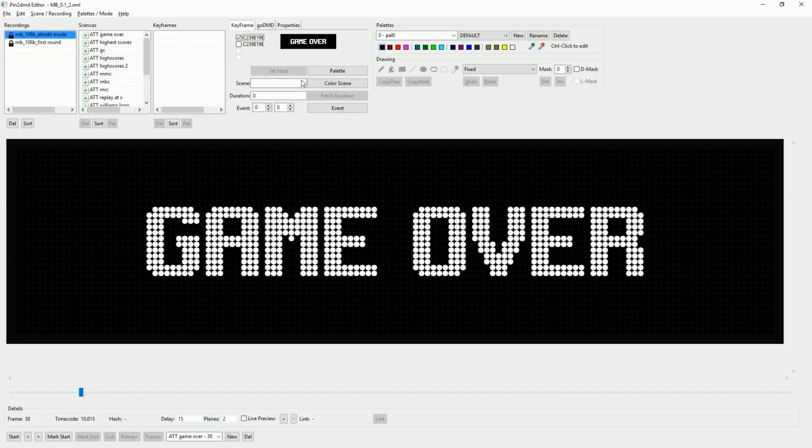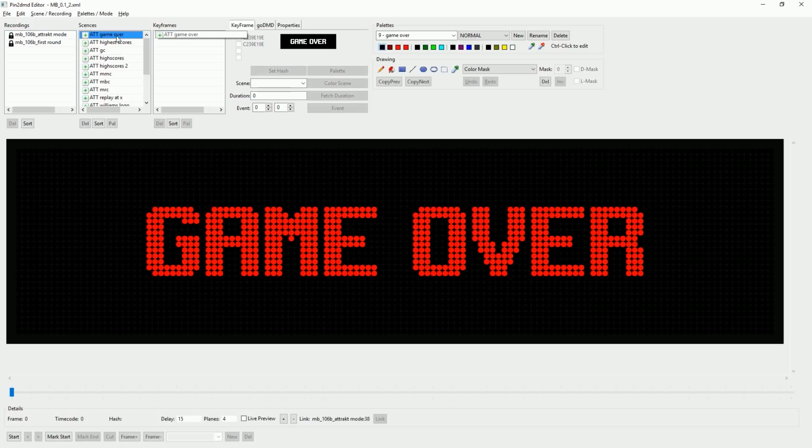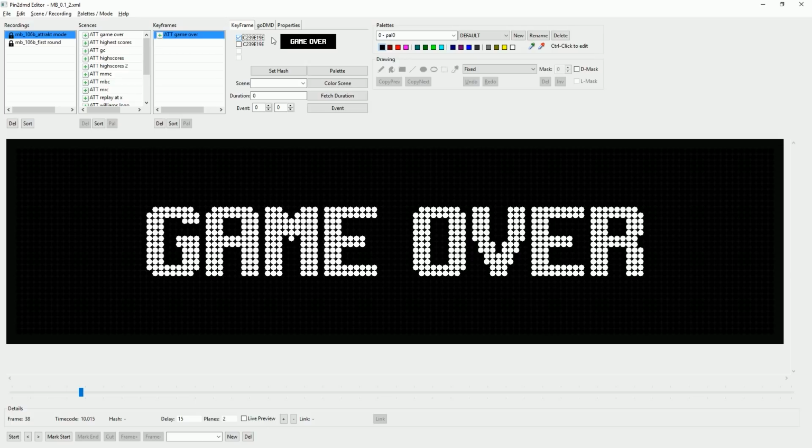And we click the first hash and select the scene we want the hash to be assigned to. So the game over scene, and click on color scene. And the program writes keyframe in front of the name, and I used to delete this to keep the overview. And now we see this game over scene is assigned to this hash. So now we're fine and we colorized our first scene.